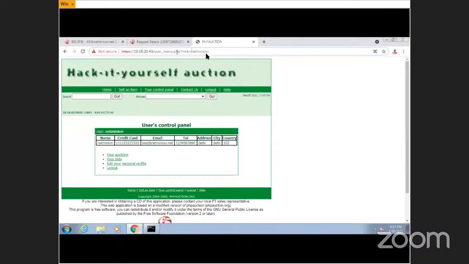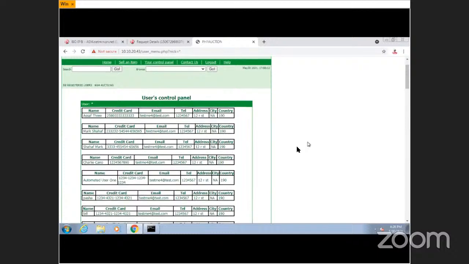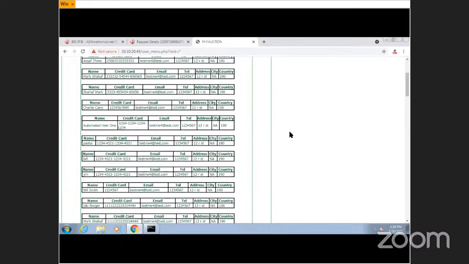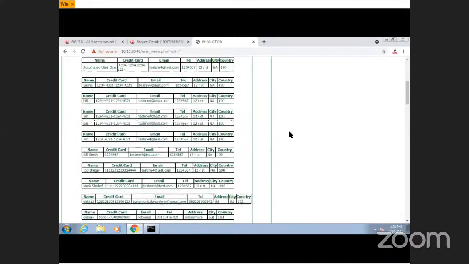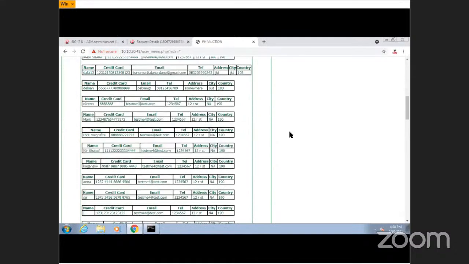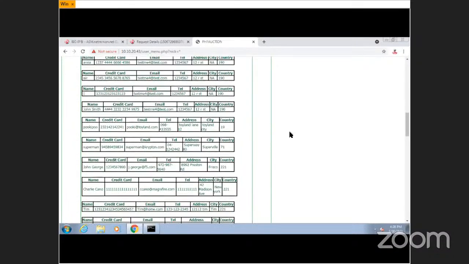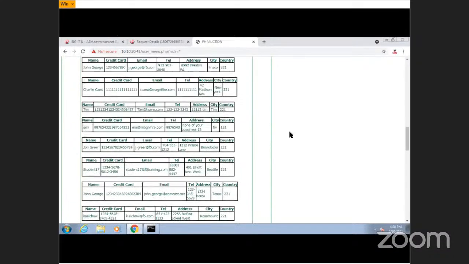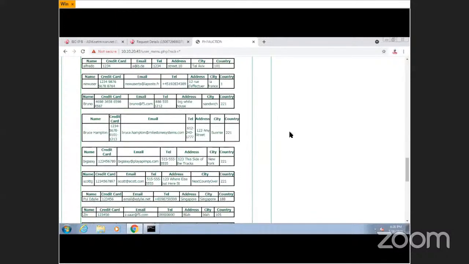If you see this particular URI, after the question mark, there is one parameter named Nick. And into this Nick parameter, if I use star and I press enter, are you able to see 32 registered users' information? I can see each and every piece of information very clearly, having the name, the credit card, the email, the telephone number, even though I have the security policy over there.